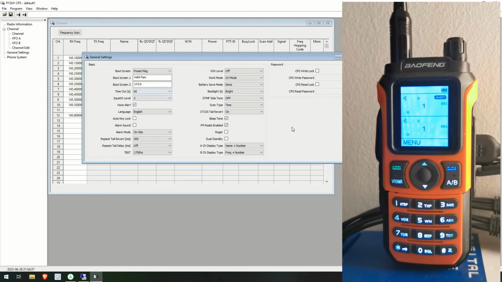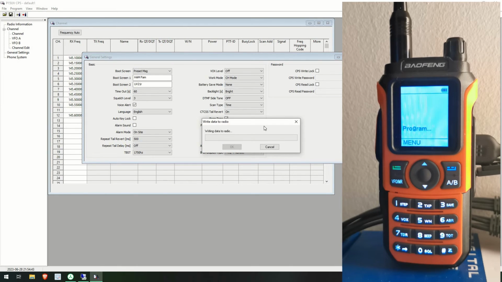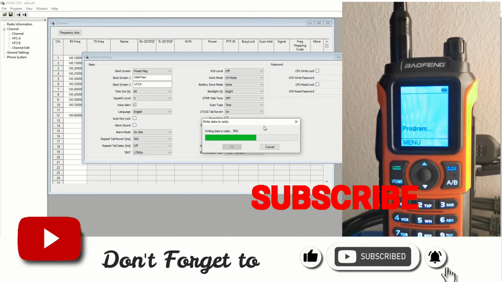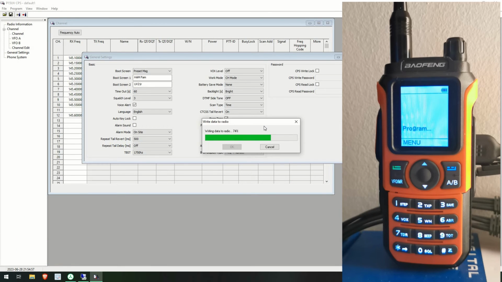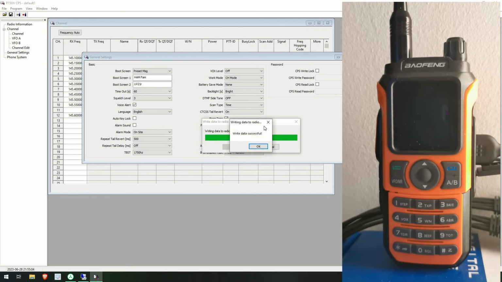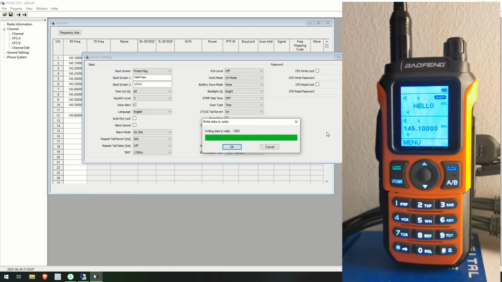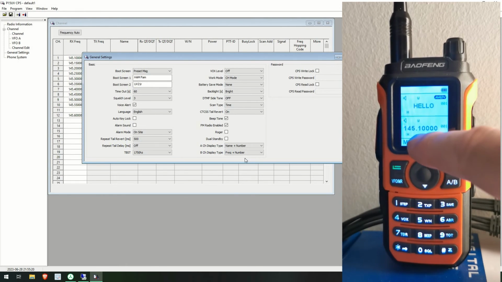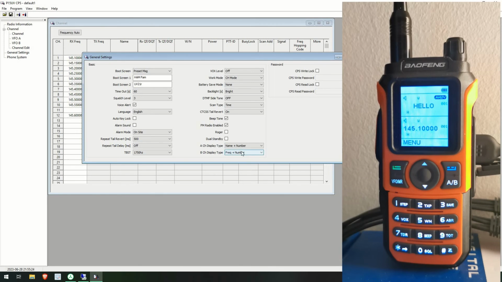So we've written all this, got all these bits and bobs set up. Let's just write it. Here we go. There we go, it's programming, the light on the top's flashing. I don't know if you can see it. It's flashing red now. Green for read, red to write. And that seems a lot quicker writing to the radio. Okay. Anyway, the radio is restarting. And there we go. So the top one, as you remember, we set it to name and frequency, and the B channel, we set it to frequency and number. So you can see it's name, channel one, this is channel one, and that's the frequency it's running on.